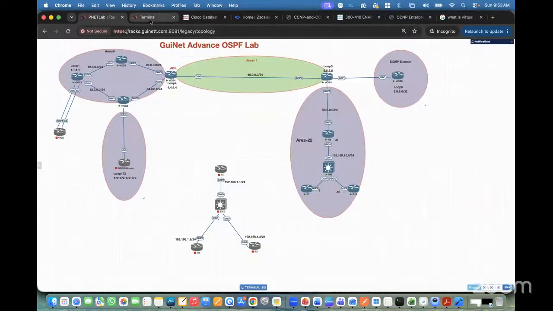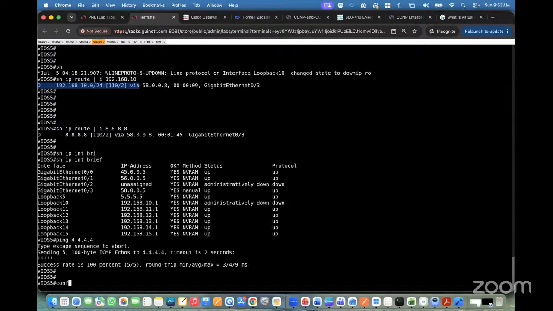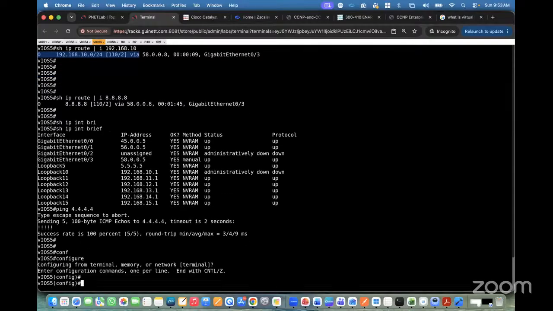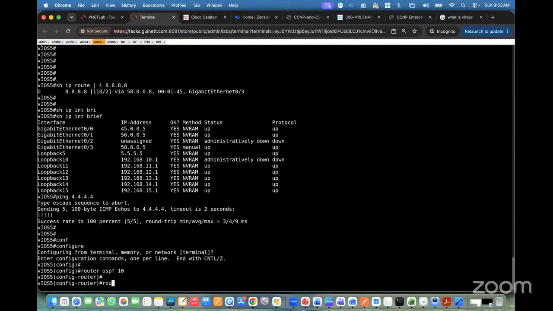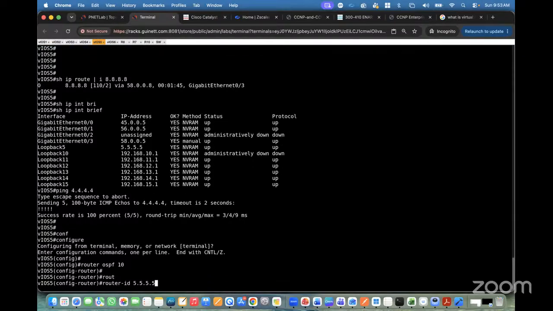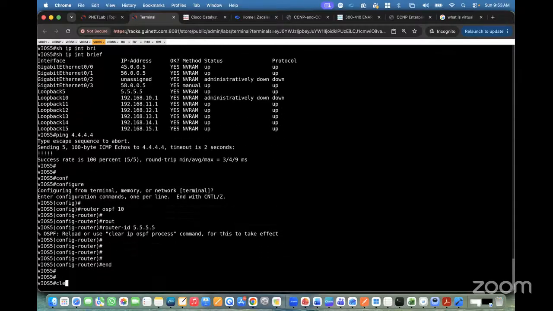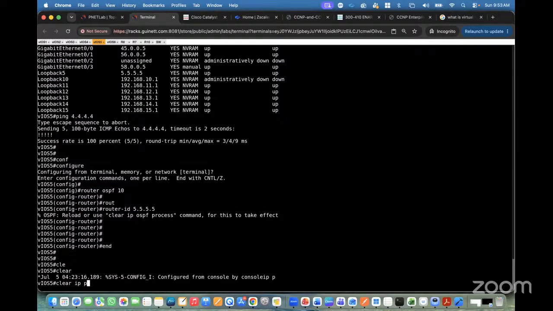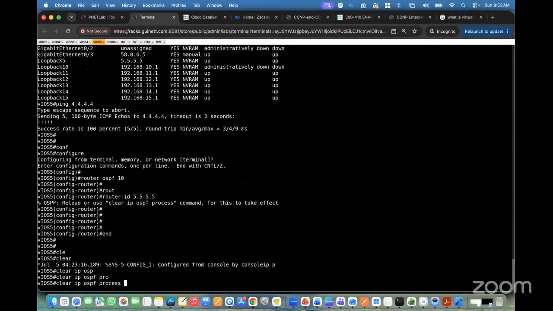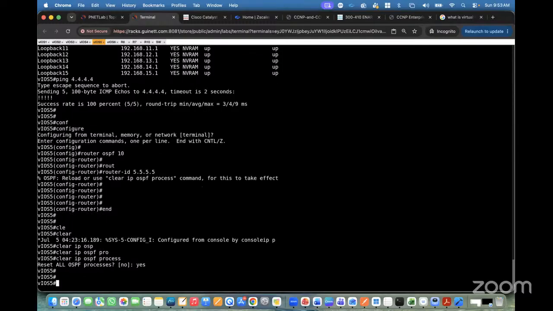I can make them explicit router IDs. If I go into router OSPF, it's not a mandatory command, but I'm showing you the best practice. Router ID, I'll make it 5.5.5.5. And I will clear the IP OSPF process to reflect the new ID. You can see it says to reload or use the clear IP OSPF process command to take effect. By default, it's not going to happen, so I will use this.